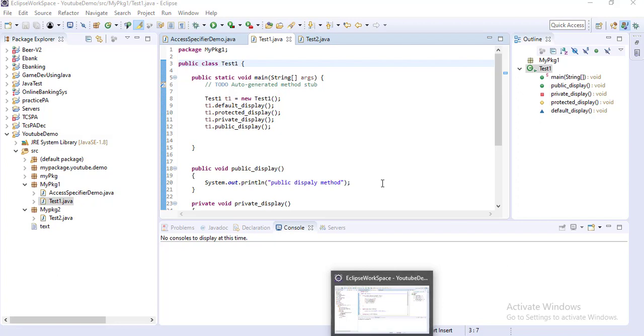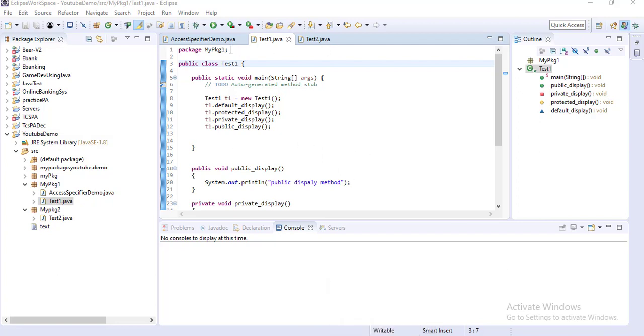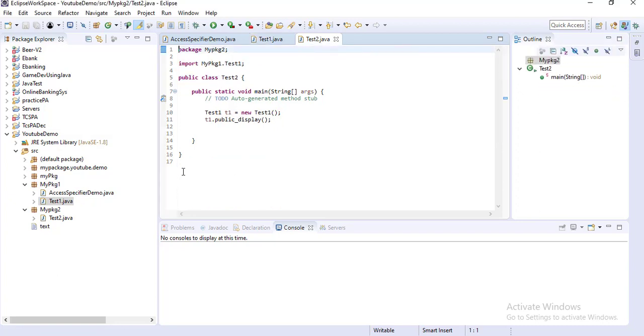Here I am writing what the access specifiers and access modifiers are. As I showed in my last video, the access specifiers are public, private, protected and default. And for the access modifiers, we can define them in two parts. One is the class modifier.